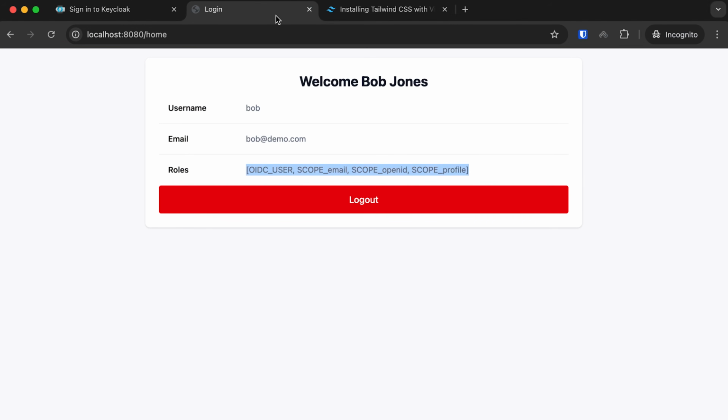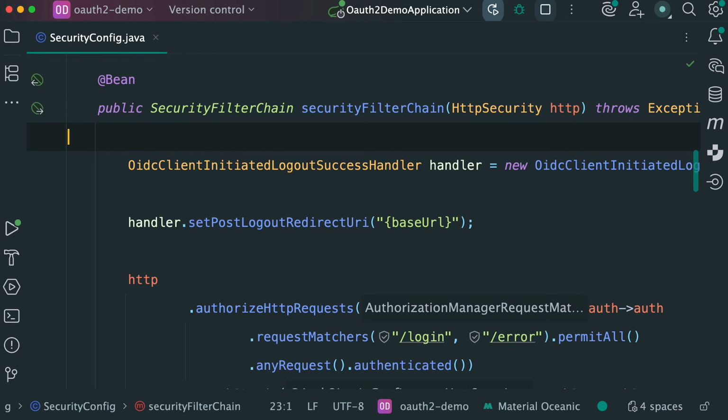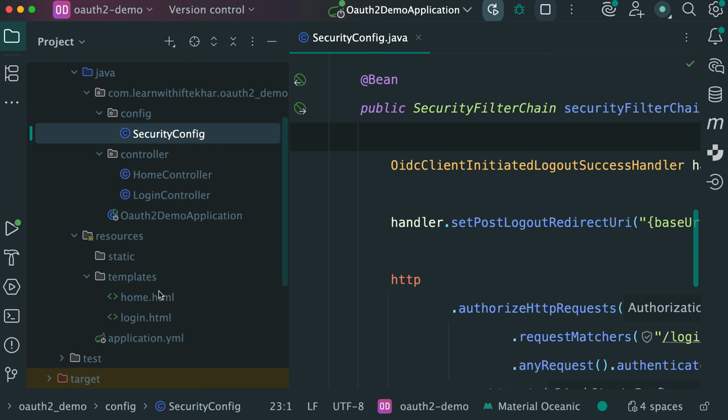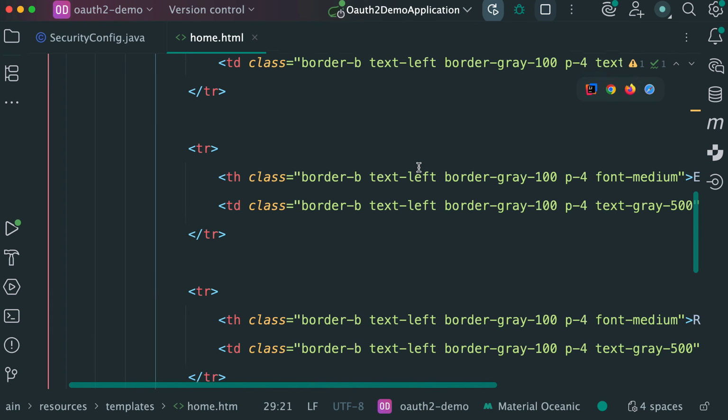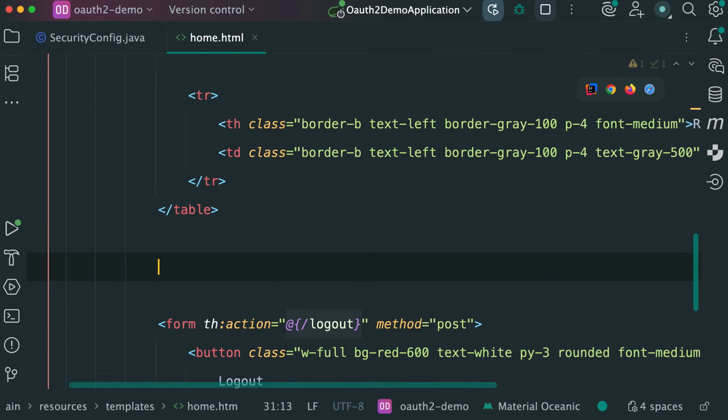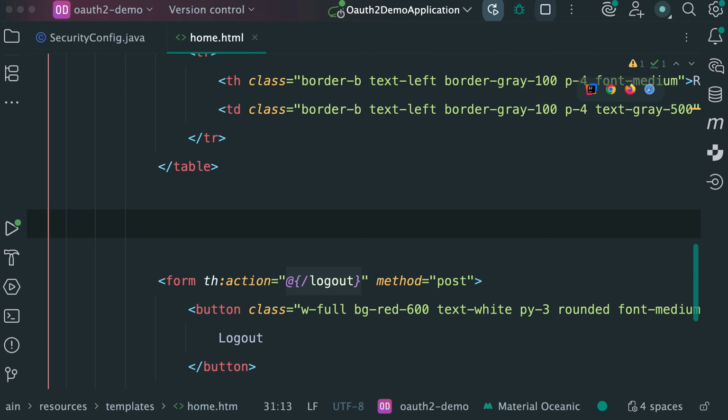Now, let's add a couple of links in this home page. These links and pages will be visible based on the user's role. So, back to the IDE. Now, opening home.html. Here, this was our table. So, below the table, I will add 3 links.